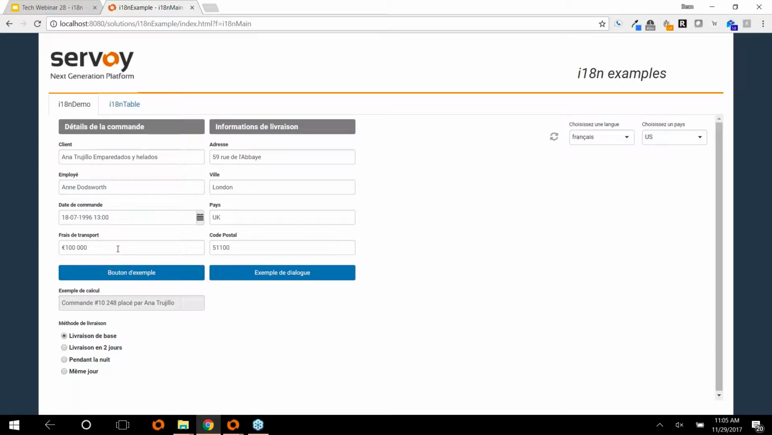One is that the number format for the freight field is now formatted in that number format for that locale, so that format's been localized. It also changed the currency symbol from dollar to euro. Probably the price you'd want to convert the value to, but that's a whole other topic. But the actual currency symbol that gets used by default is localized.